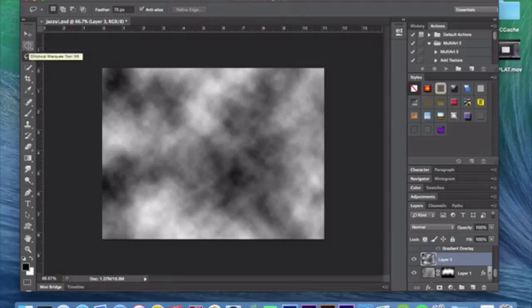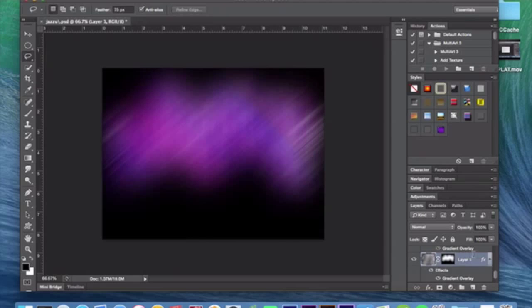Once you've got the clouds you like, again with the lasso tool, with the same feather, make a similar shape to what you just made, and do the same exact thing, mask it out, boom, like that.